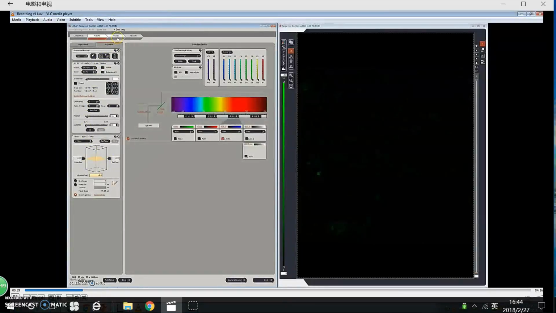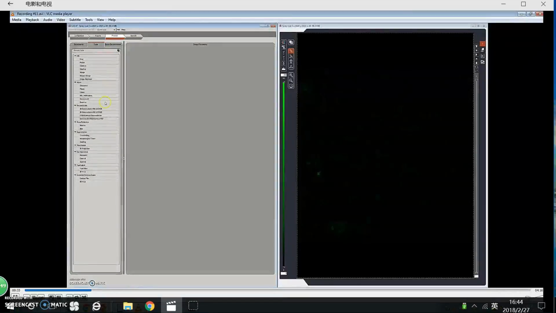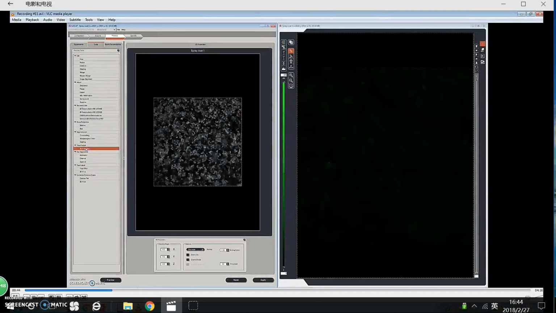However, in this analysis, we have already obtained the data image, so we can directly open the target image in the process list. Then click on the Tool button to find the 3D projection, which I need to use, and then we can see the image.